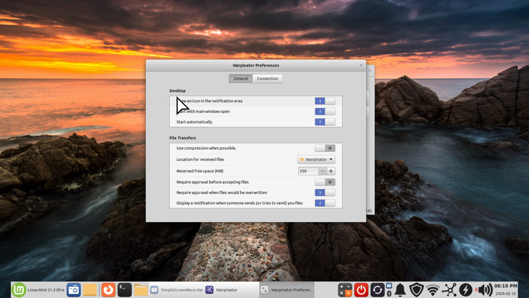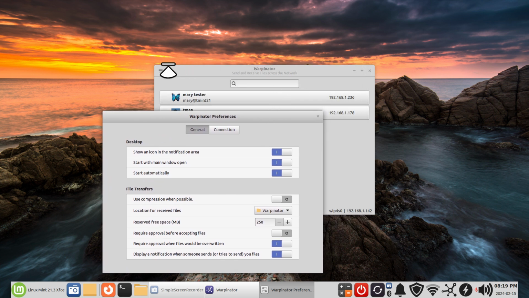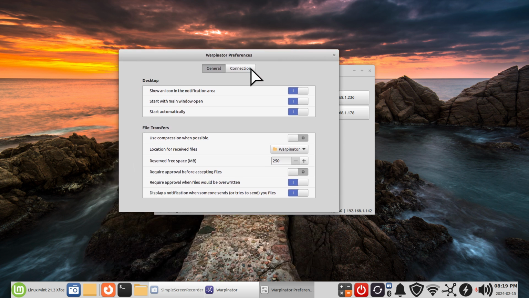Now we can get into general configuration. So let's start with the top one. Show icon in the notification area. Probably a good idea. Icons on this machine pop up here. On the Cinnamon desktop, I believe it's the default the same, but you can also move those notifications downstairs, but that's a different setting. Start with the main window open, your choice. Do you want this to, as soon as you start it, open and populate, or do you want the icon to just go directly downstairs? Again, your choice.